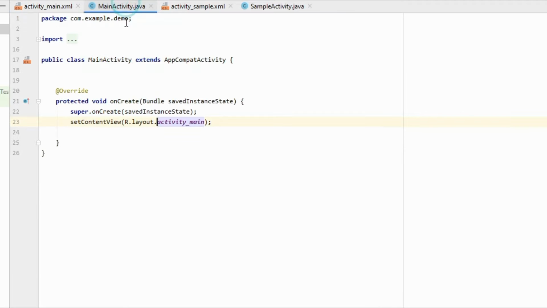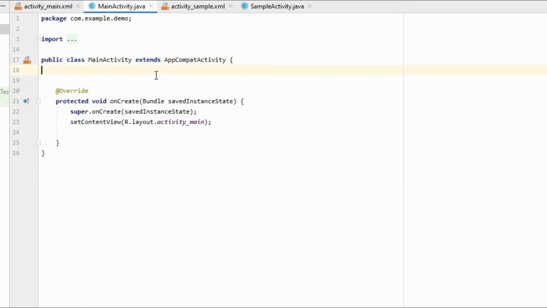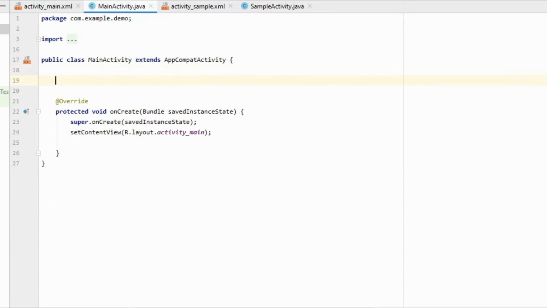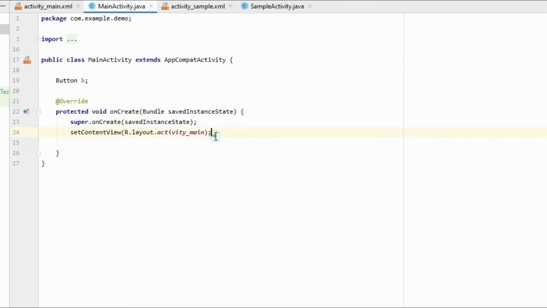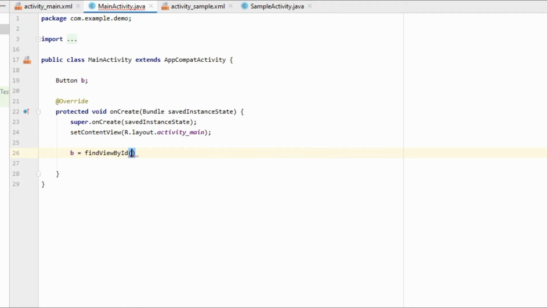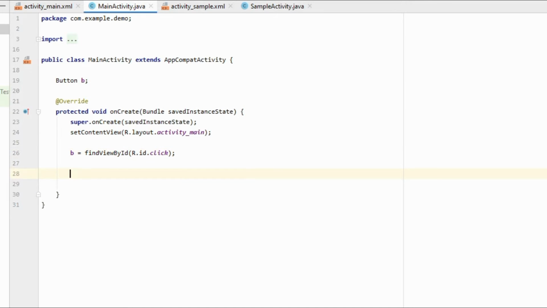Open the Java file. First of all, if we want to use this button, we have to program it, and to program it we have to take this button to the Java file. How would we do that? We have to map this button with the help of ID in the Java file. So let's first take a variable of button B, whatever name you like, and now we will map this button from the XML file, right? So B equals findViewById, R.id.click, right? Now we have the button that we can use in the Java file.